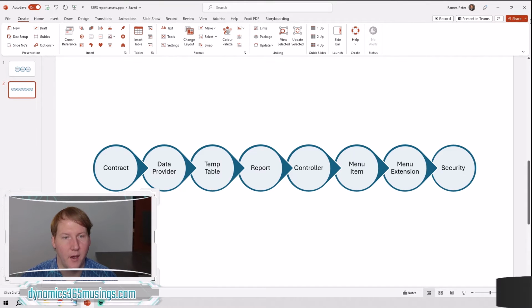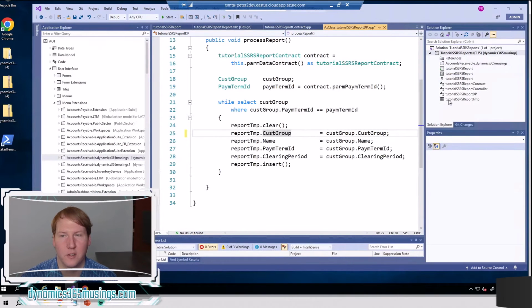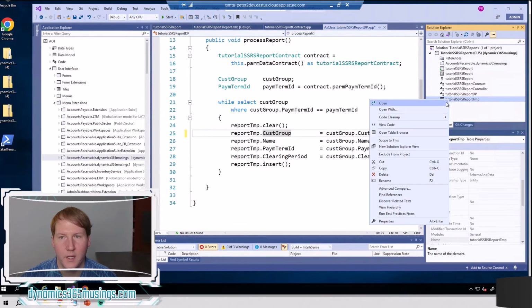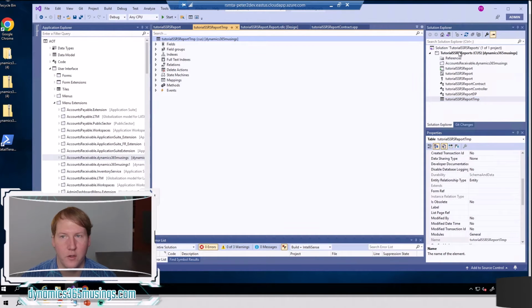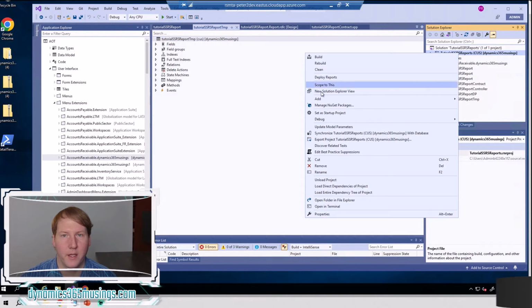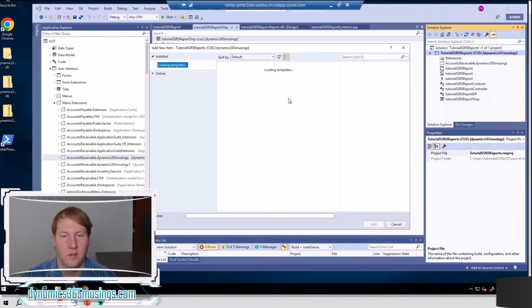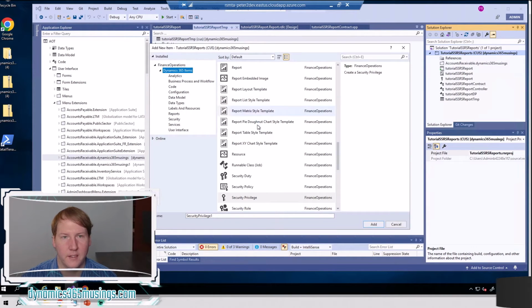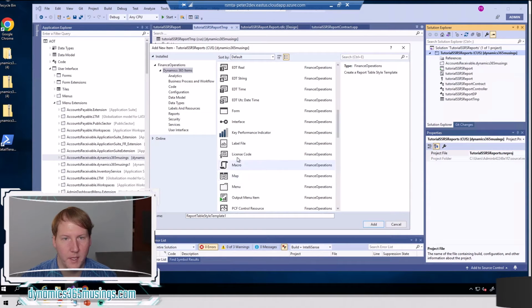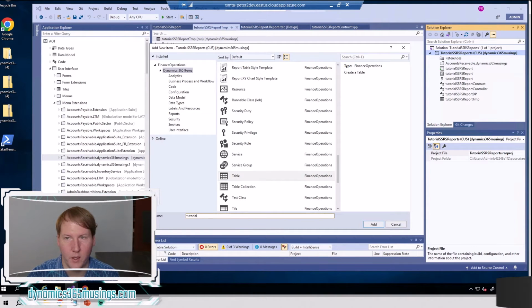Actually, now we need to create our temp table. So let's do that next. So we need to create a new temp table. You can do that again simply by right-clicking, add new item, select Dynamics 365, find the table node in here. Let's find it right there. Give it a name. In this case, we called ours Tutorial SSRS Report TMP.